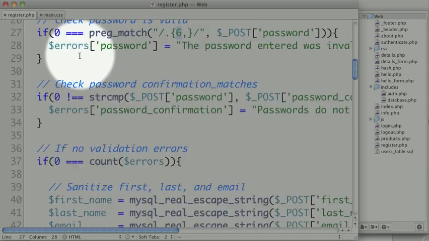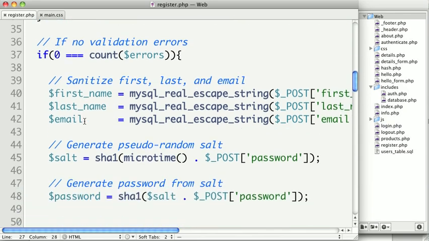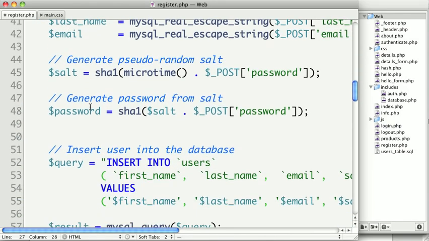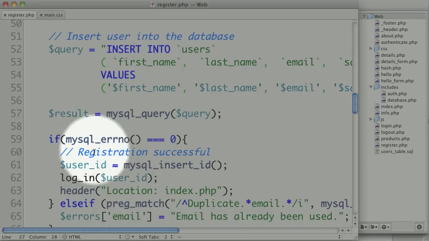So if any one of these error keys were set, our count's going to be greater than 0. If we have no errors, then we go ahead and try to insert in the database. And all of this code is the same. We're escaping our input, generating our SQL query, and running it. And here we can see if we get no errors, then we get a successful login and redirect around.